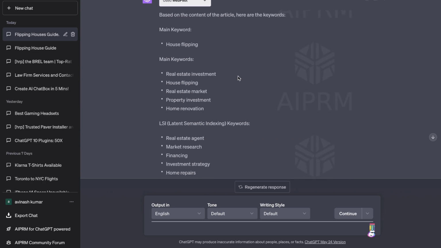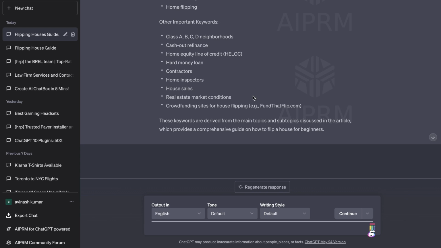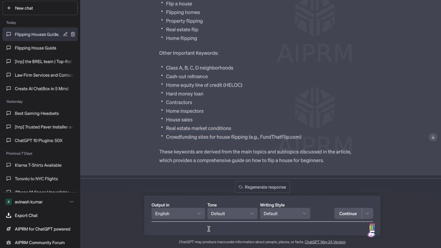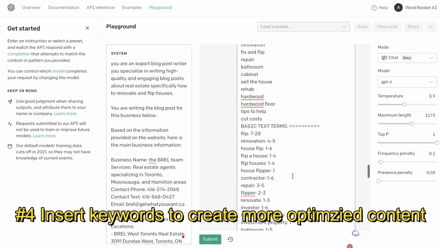Okay, so as you can see, we get the main keywords, we get the LSI keywords, variations of the main keyword, and other important keywords. So again, we get a decent amount, and if you want more, just ask it to extract more keywords and we'll be able to do so. Okay, so we got a lot of keywords there for the AI to use.